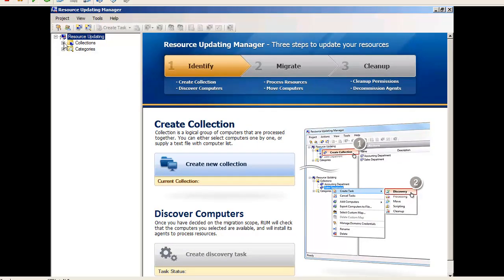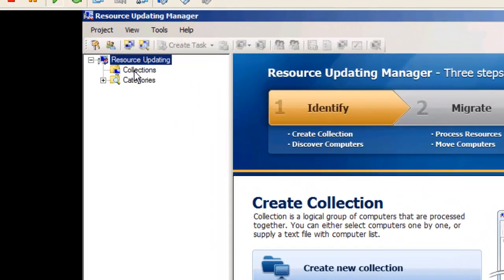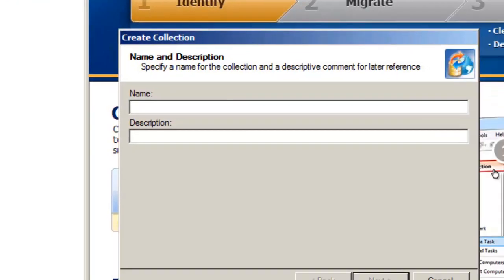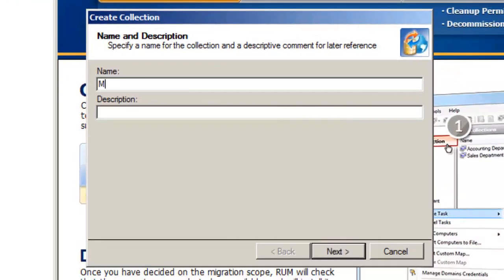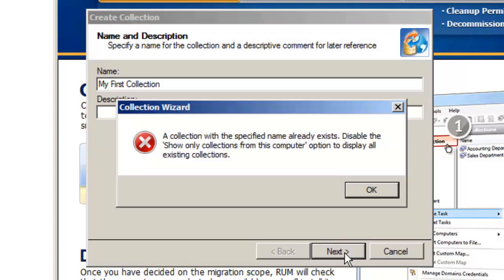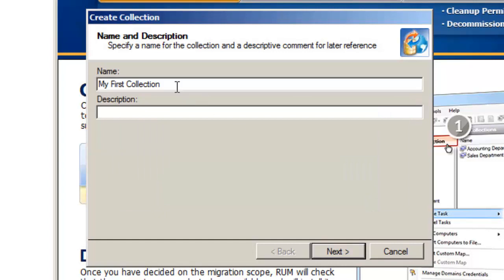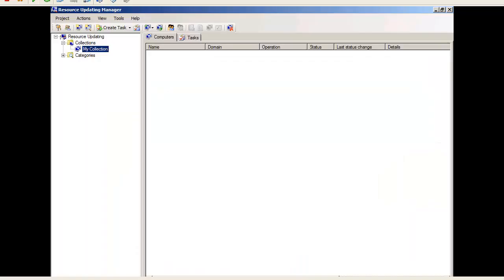Once that's complete, you merely move to the collections. You can right-click and create a collection. In my case, my first collection. Put a description if you like, and select Next. Oh, we already have a collection specified with that name. My collection. Specify a description if you like, and select Next. We now have a collection.